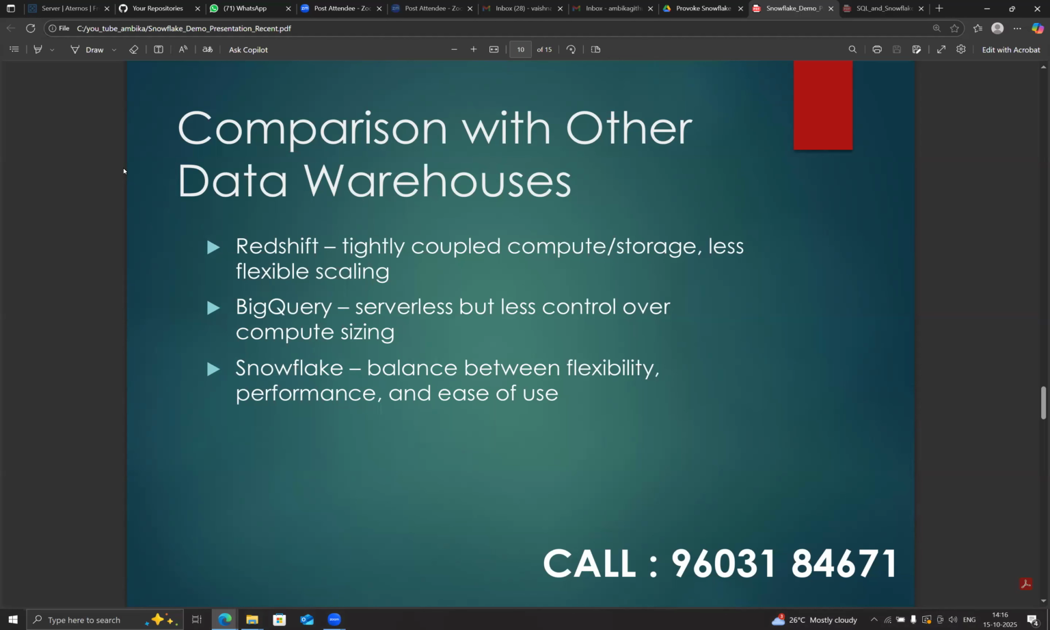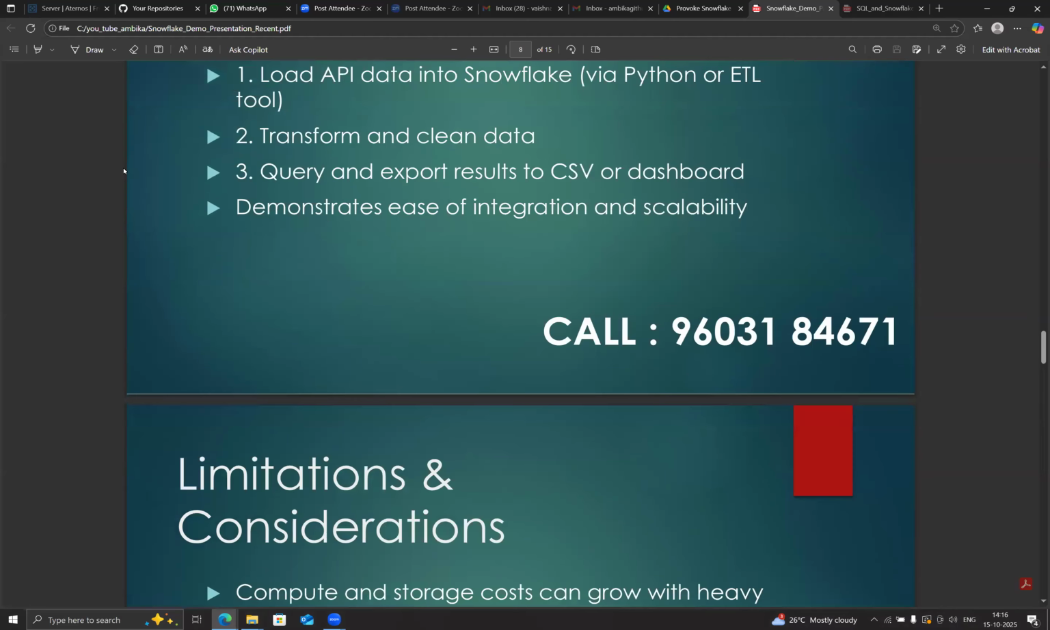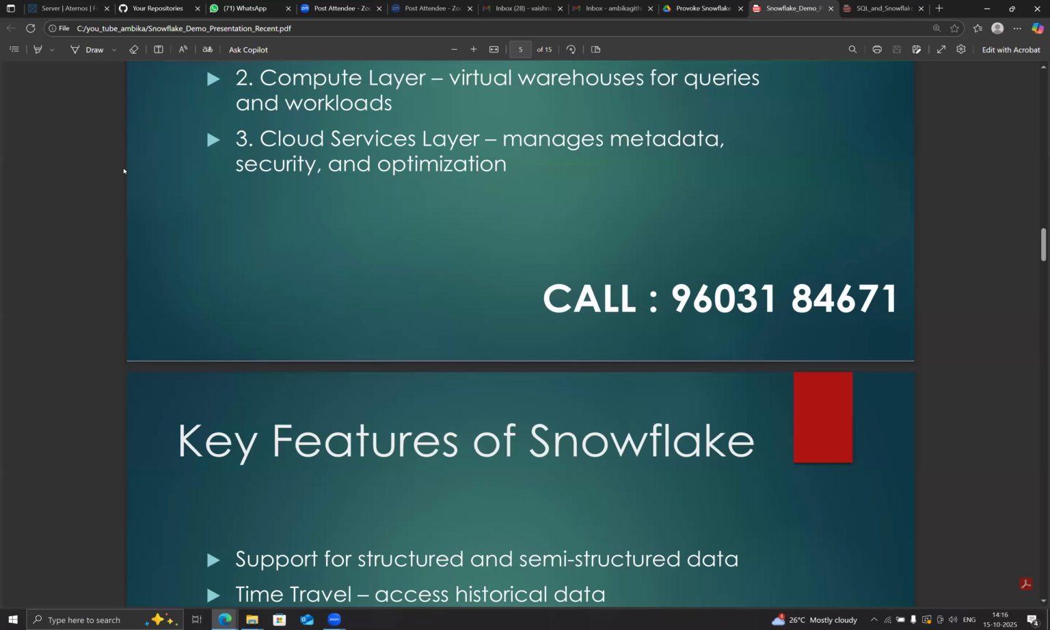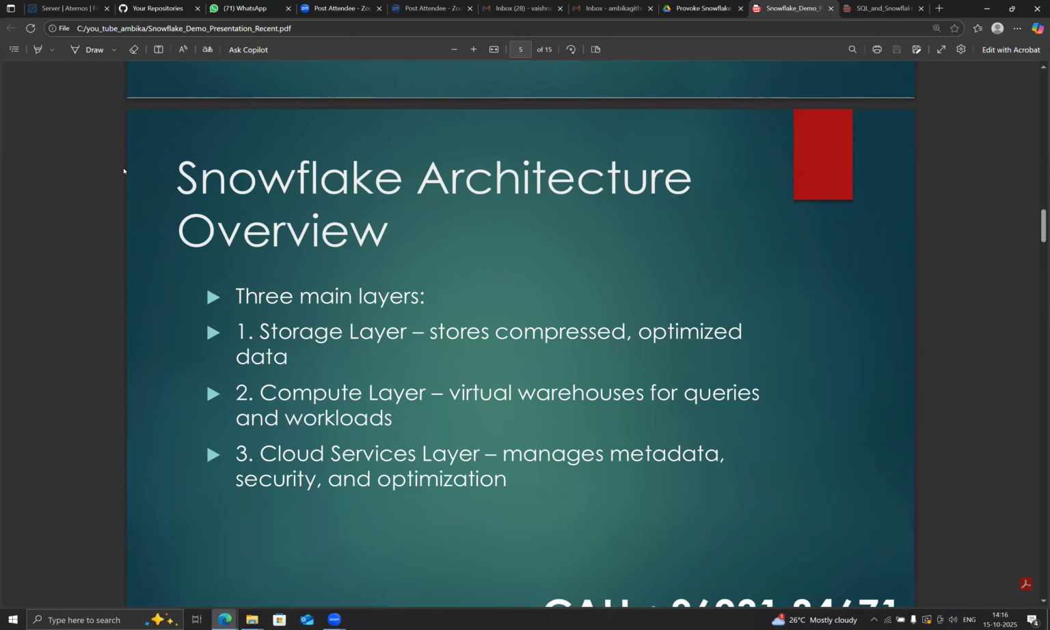There are 3 layers of Snowflake for that. We have the storage layer. We would have seen this in one of the previous slides; I'll just have a small review of it. So these are the storage layer, compute layer, and cloud service layer. The cloud service layer takes care of the metadata, security, and optimization, meaning the infrastructure management of Snowflake. The compute layer takes care of the virtual warehouse operations, and the storage layer takes care of the data storage.